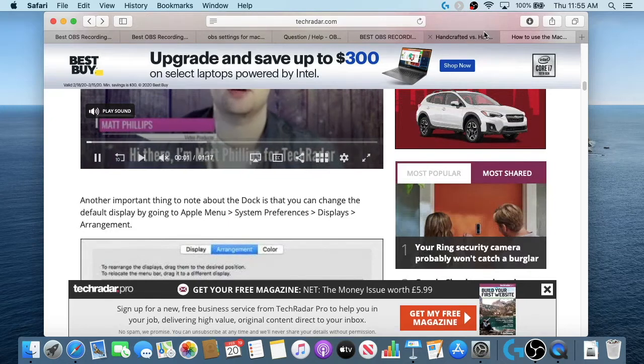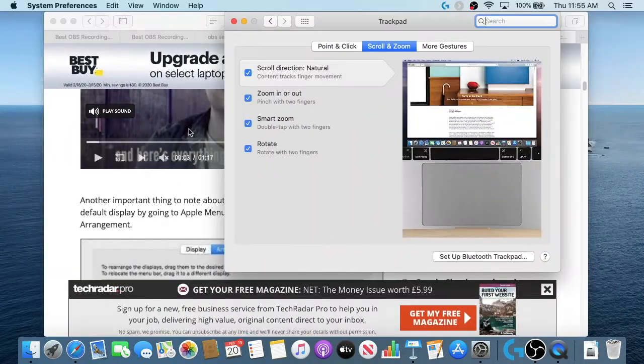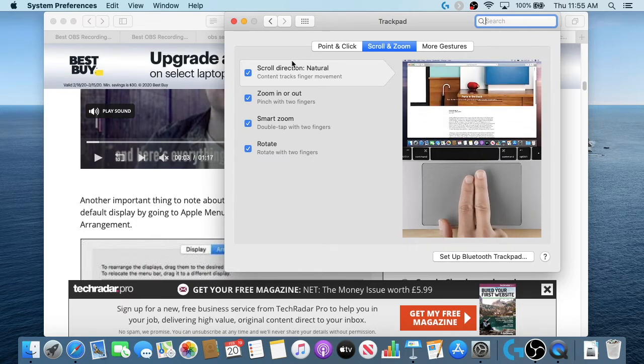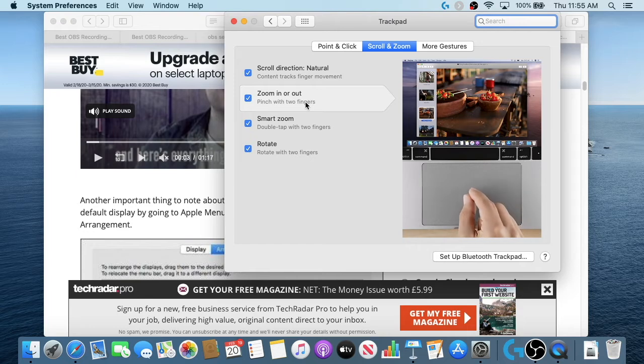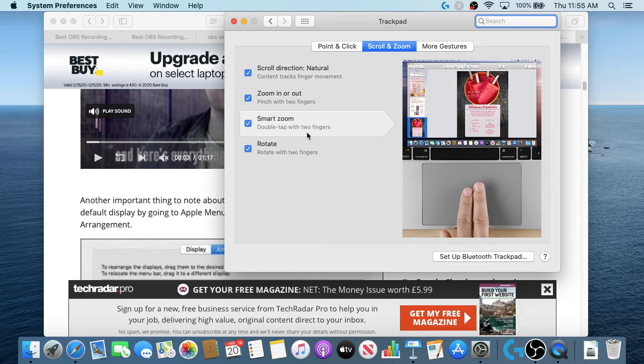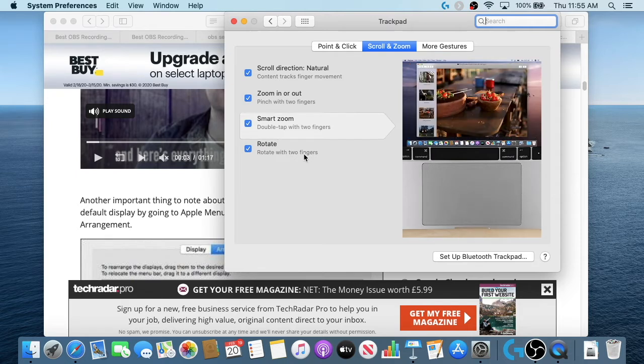And I find that to be much better, especially since that's the way the iPhone, iPad, and everything else kind of works. And all the things that I'm talking about here, you can do in Windows. So like I have a Windows machine for my work, and I've modified it there too. Zoom in and out, I usually don't change that either. Smart zoom, so double tap with 2 fingers. I usually leave that alone. I don't use it much. Rotate, I don't use that much either.